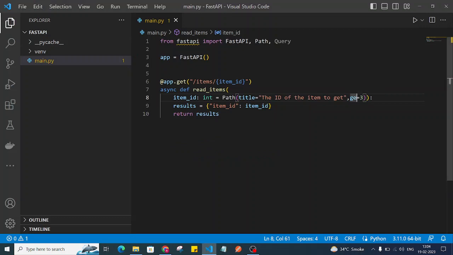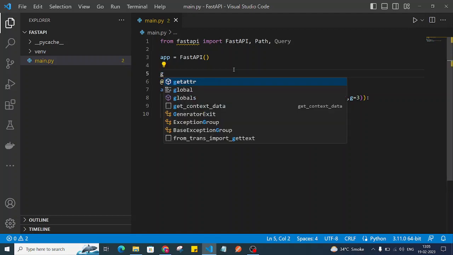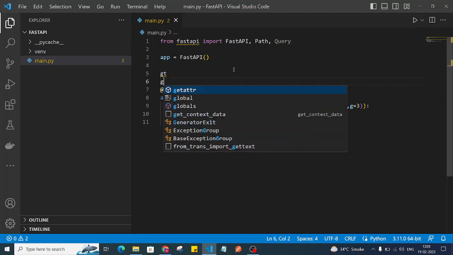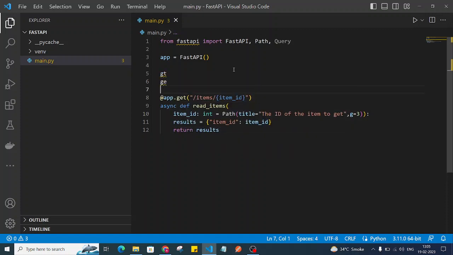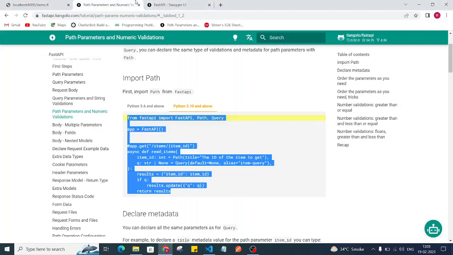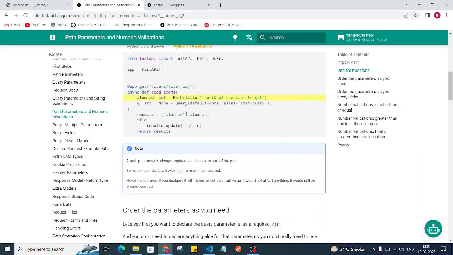So this kind of validation we can add. So we can also add greater than. So validation will be like greater than value, then greater than or equal to value, then similarly for less than, so LT we need to add, then less than or equal to, so let's say LE. So this kind of thing we can add with this path parameter. Okay, and let's go into the documentation. So this is what we have done.